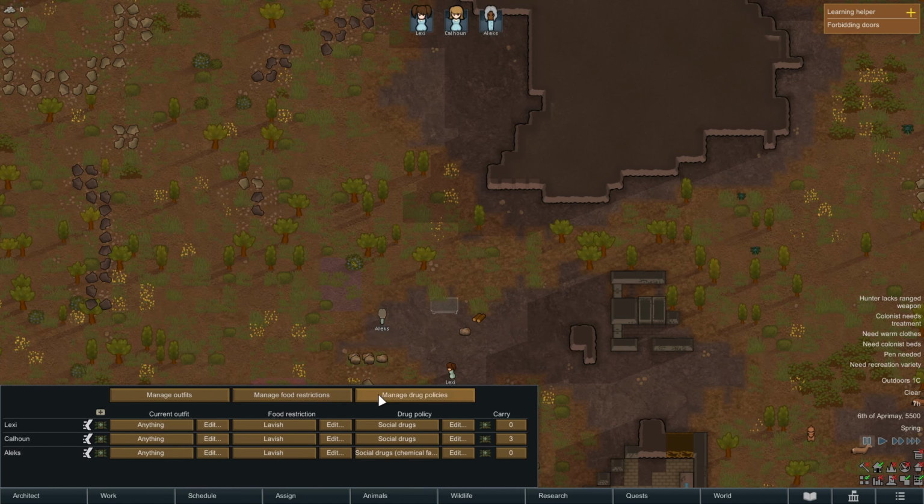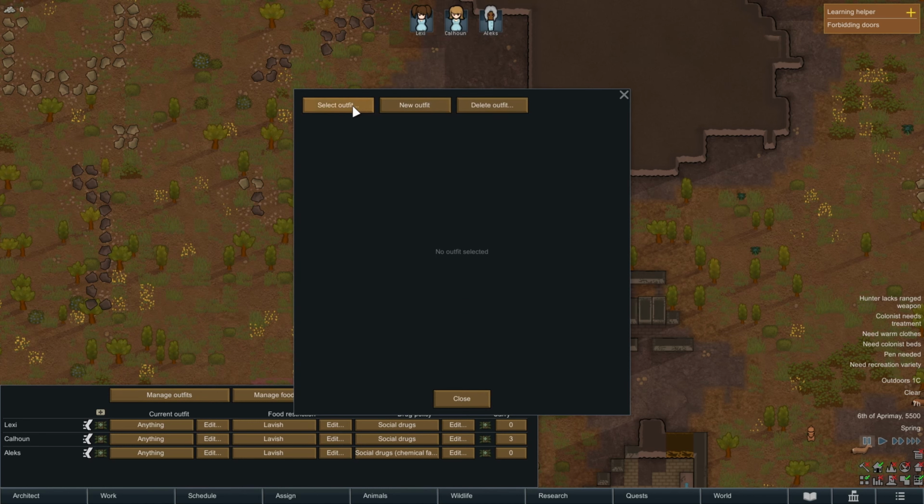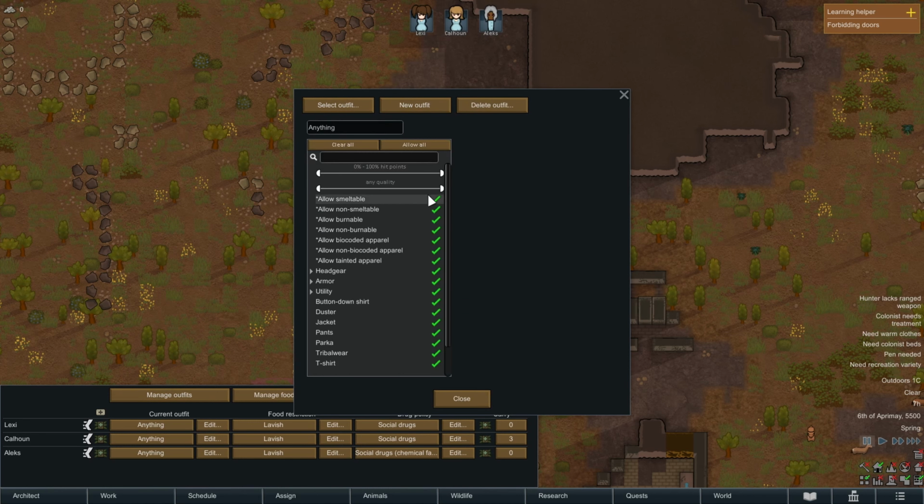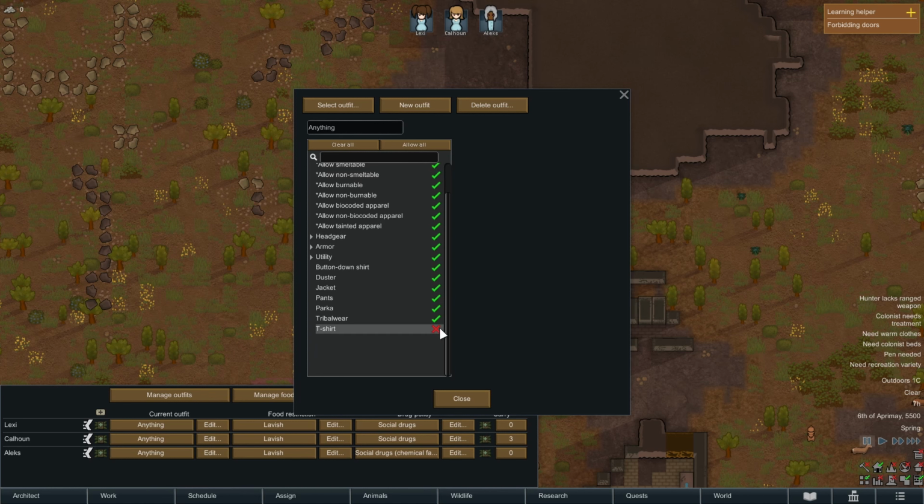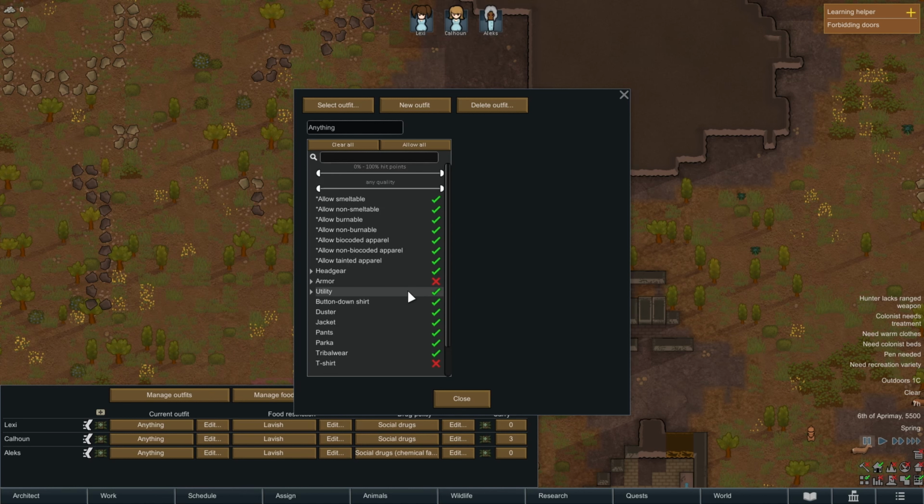You can also manage the different food restrictions and outfits. If you go in here, you can select an outfit, and then say I don't want them wearing t-shirts or armor. This may seem like, why would you bother? This is so that you can control, say, your melee people to have certain armor because they're going to be on the front lines, whereas for your shooters you want different armor that is maybe going to boost their ability to shoot better.